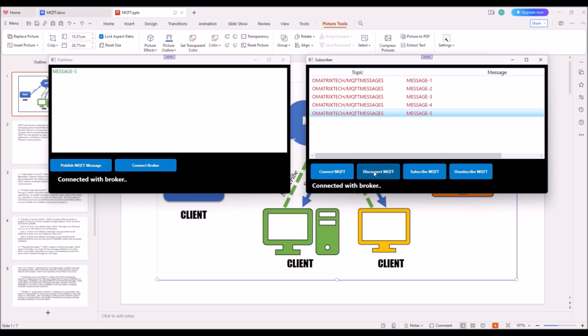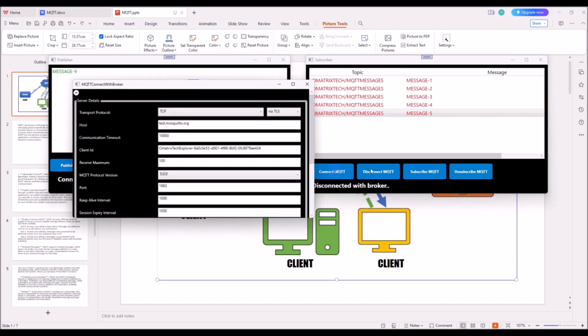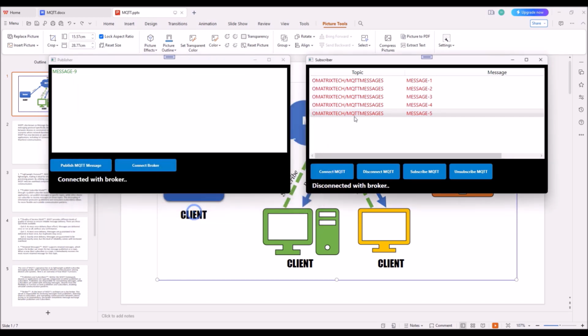So again, suppose I disconnect from the server, then if we publish anything, we are not going to receive anything on the subscriber end. So now I'm again going to connect with the MQTT broker. It is connected. Again, I have to subscribe, then you can see that I have received the last published information. So in this way, two different applications working in different places can communicate with each other with the help of the MQTT protocol.